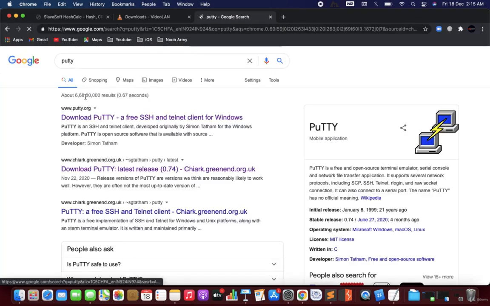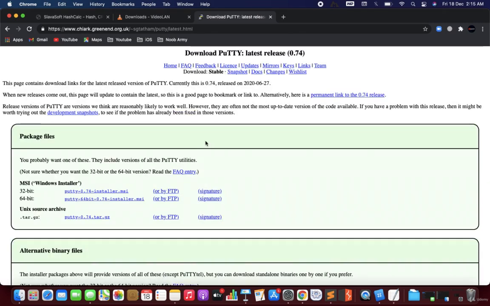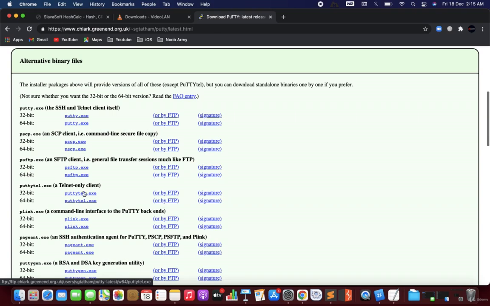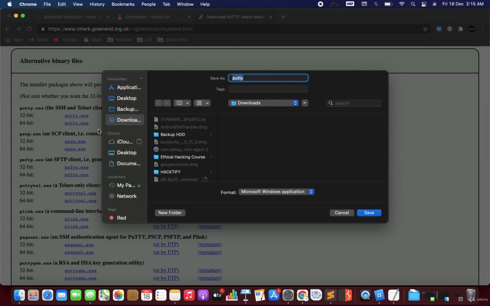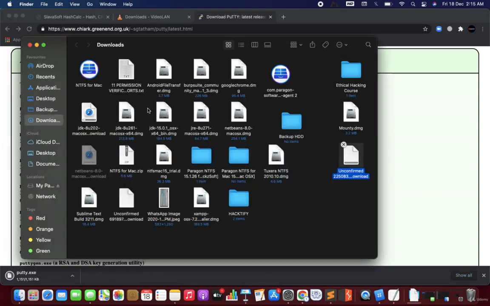So let's say I want to use this software which is PuTTY, a very famous software which is used for doing SSH between clients. Now let's say I want to download this. Let's say I'm going to download a 64-bit version. Now this is a Windows software, so it is not going to run on my computer, but still it is enough to show you the practical.